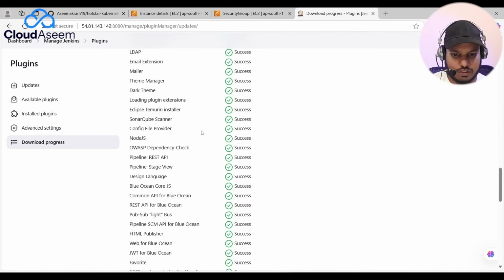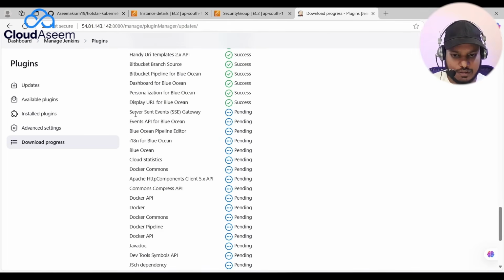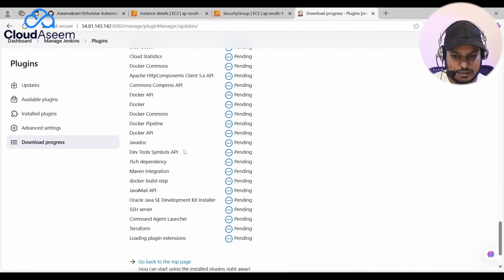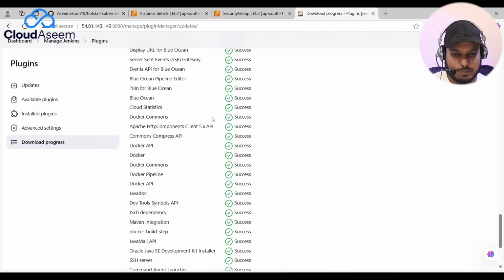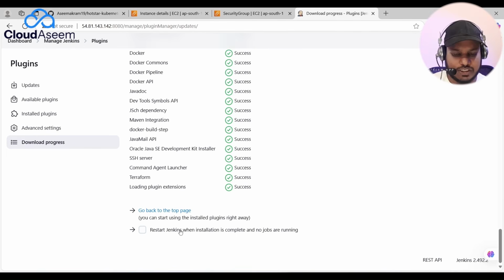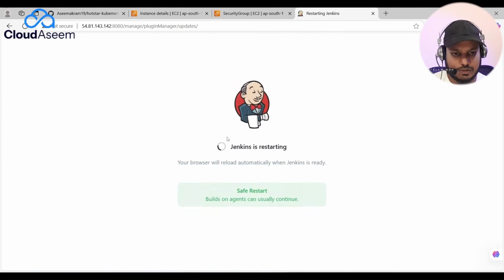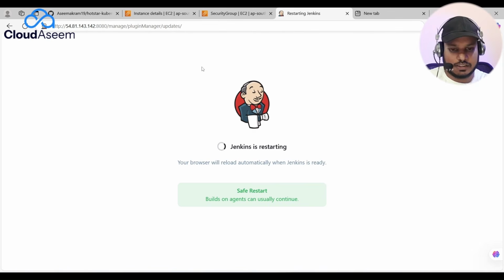So now it's installing SonarQube. Okay, fine. Okay, the plugins have been installed. Now I need to restart this to apply everything, right? So I'm going to check on restart Jenkins. So Jenkins will be restarted. We need to wait until Jenkins is up and running, right? After restart, let Jenkins restart.